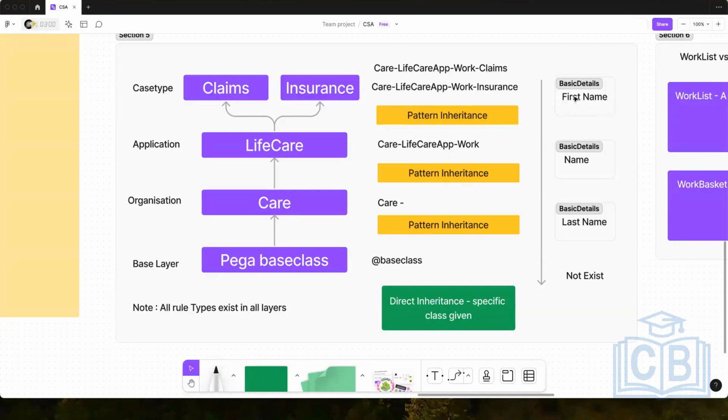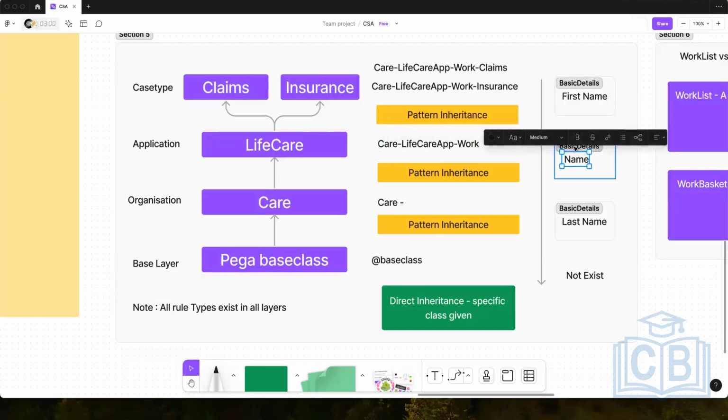What I'm trying to say is we have created a section or a view. Yesterday we saw a view in which two fields were there. Whenever we create a case, there is a view. Suppose in this insurance class we created a view with the name basic details, and that view contains only one field, first name. Now the same view we created in the application class also, and here first name is modified to name. Now the same thing is again created at the organization level, but this time the name is changed to last name.